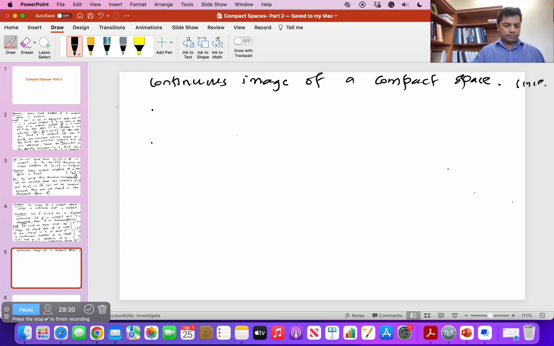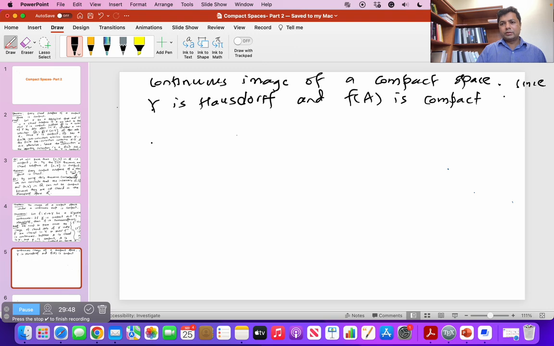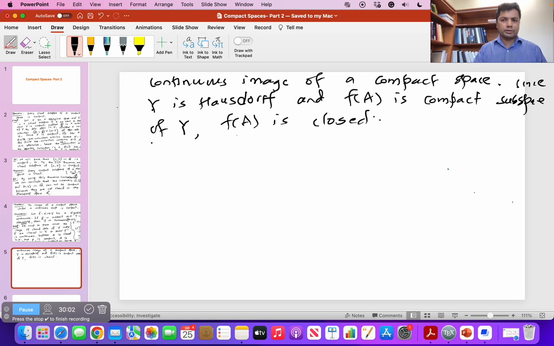Since Y is Hausdorff, which is given in the statement, and f of A is a compact subspace of Y, we can say that f of A is closed, because a compact subspace of a Hausdorff space is closed.